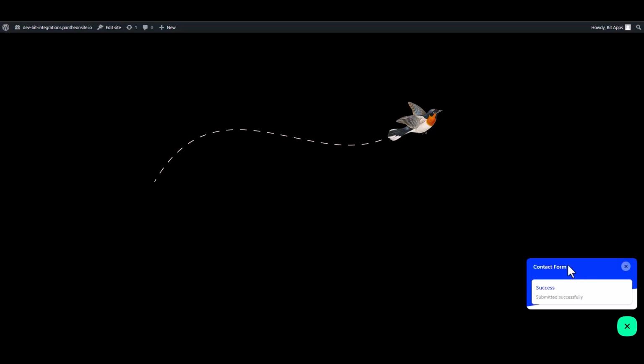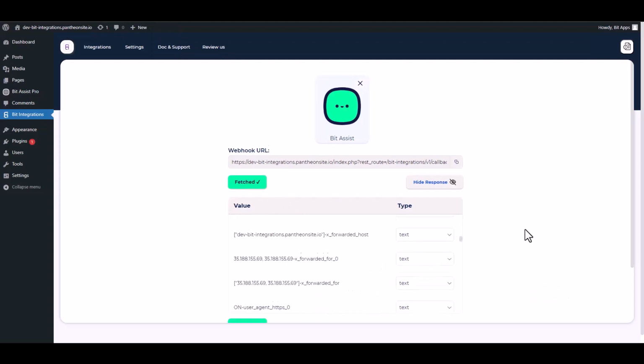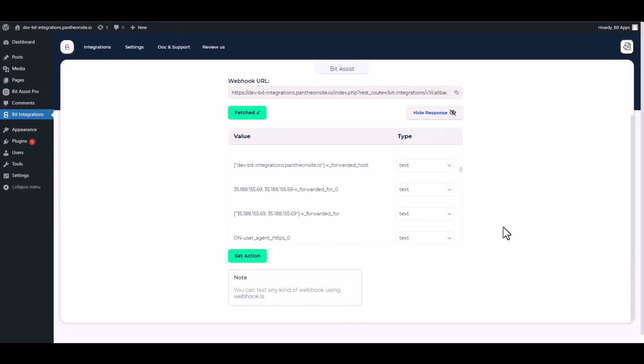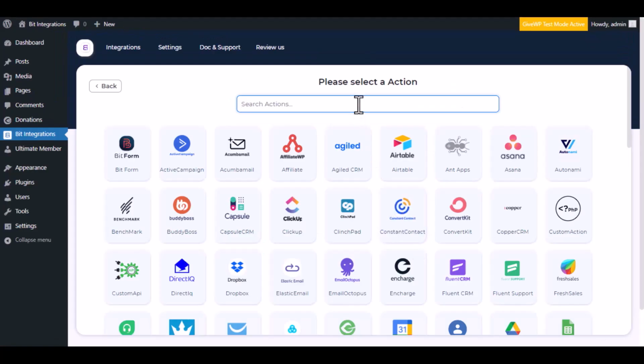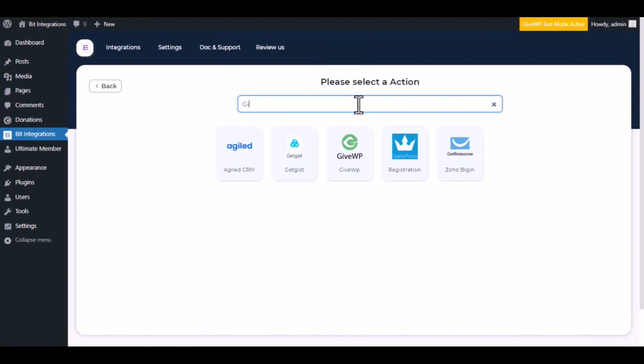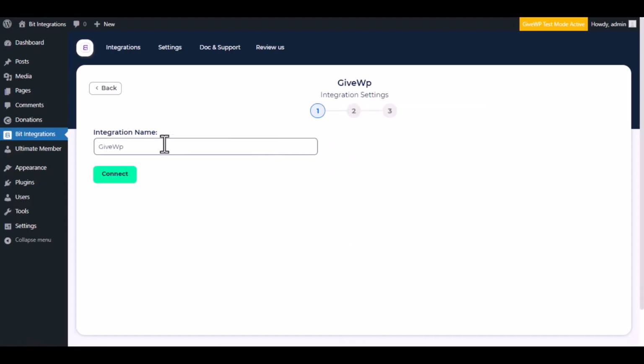Submit it. After submitting the form, go to the Bid Integrations dashboard and here you can see the data has been fetched successfully. Now click on Set Action. Now here search and select GiveWP. Here, give a meaningful integration name as you want. Click on Connect.